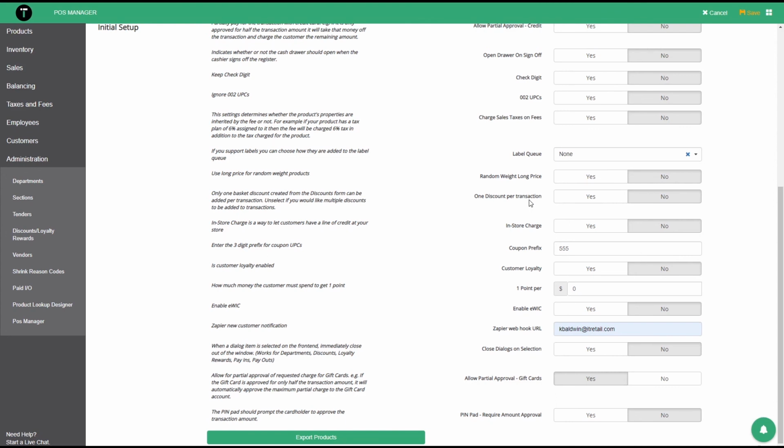So only one basket discount created from discounts can be added per transaction. So if you want to have multiple discounts, you press no. If you want to only have one discount per transaction, you press yes. Next is the in-store charge. So if you want to have in-store charge available for your store and give your customers a line of credit, just press yes, and that'll allow you to start using in-store charge. Coupon prefix. This is already set. It's usually 555, so we just leave that alone.